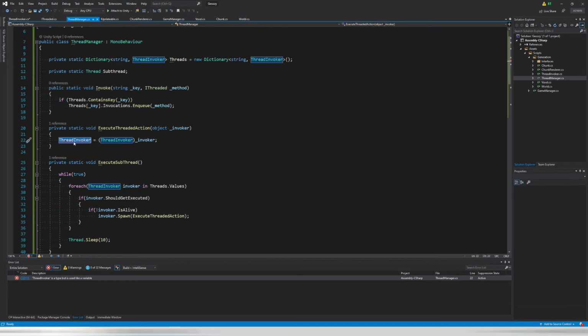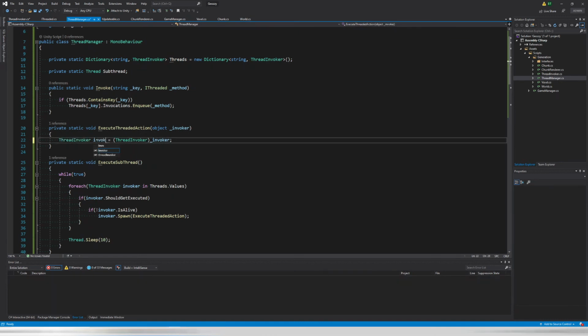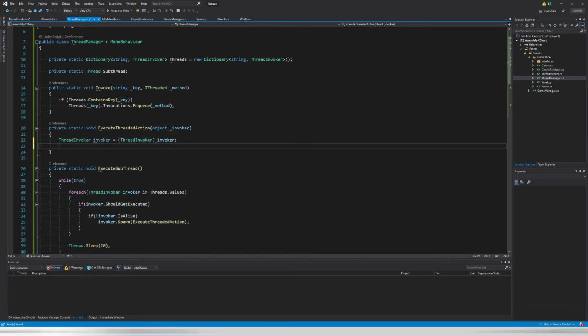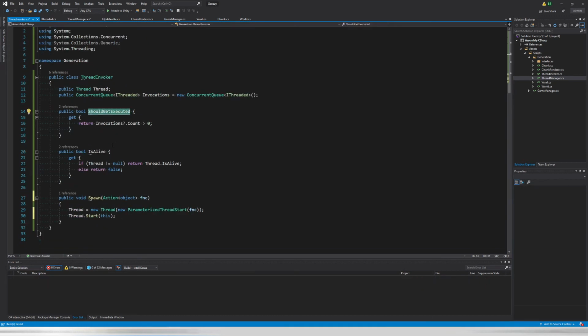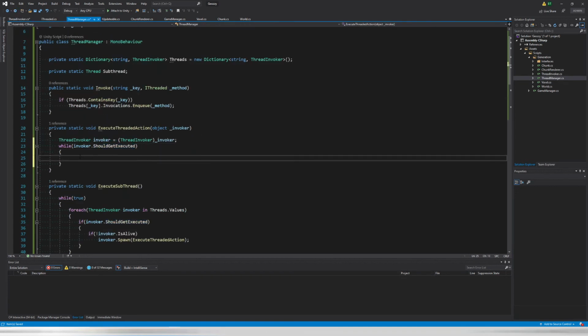Now, we're setting this thread invoker here. This is, of course, a little mistake again. We'll just call this one invoker without the underscore, because then we're safe. So now we should always use invoker without, because then we got a correct type. Because this is going to be a while. Because this is going to be while invoker dot should get executed. Because this should get executed is actually trying to get the count, and thus as long as there's items in this queue, we should execute.